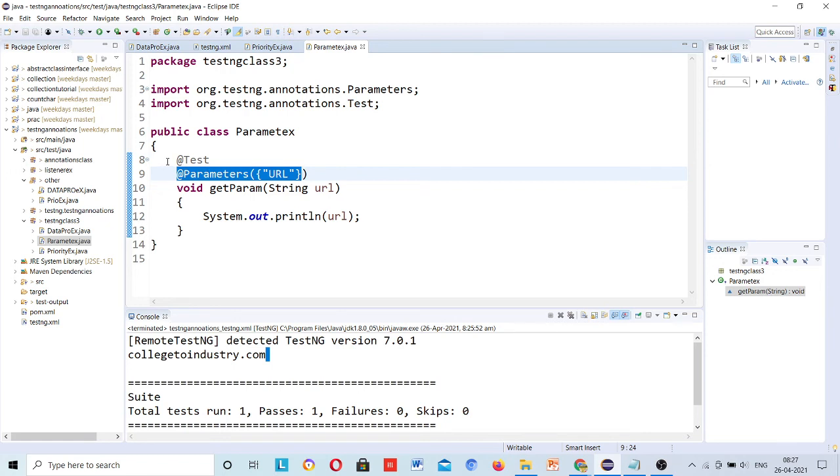This @Test is for running these test cases through TestNG, and only then will it be considered a test case, and this is for taking the parameters. Suppose you want to get data from a different method, then you can use @DataProvider here as well. So everything has its own working. You want to do it separately for practice. Without @Test, this method will not run. So how will you check that?